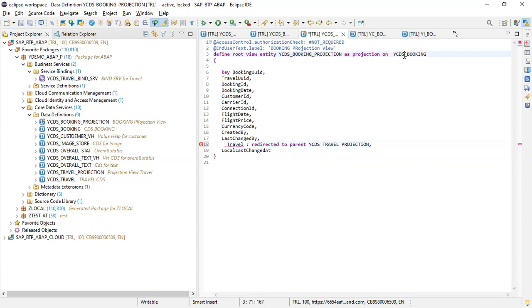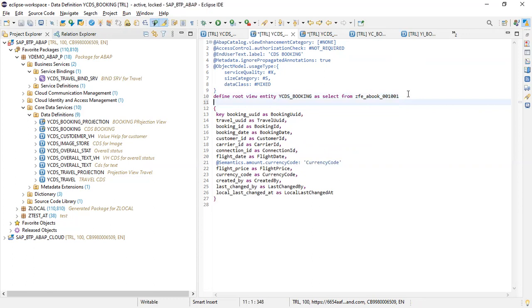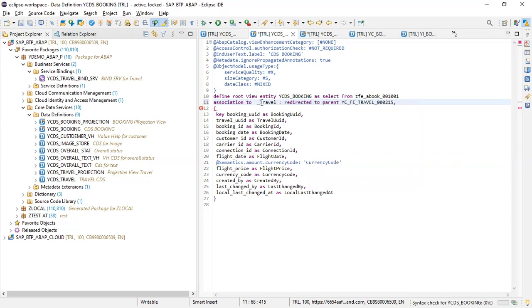Just open this main booking CDS, press F3 on the same, then you will navigate to our CDS. And now you have to write the association. From there, we'll make a travel association. Okay, so how will we write the association? In a previous video, I told you. So here we have to use the keyword association to, sorry, association to book travel.